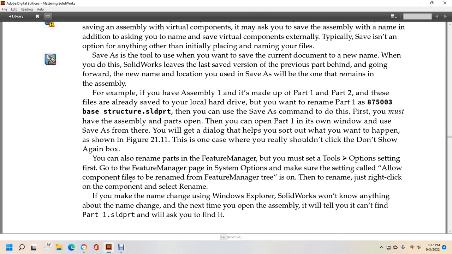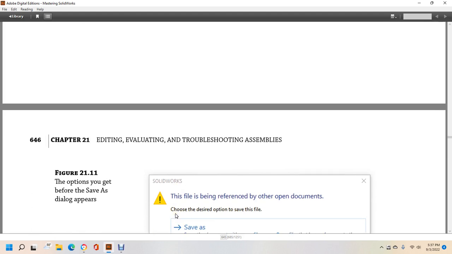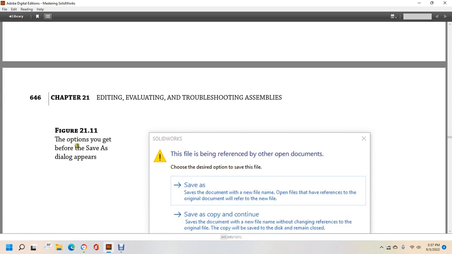If you make the name change with Windows Explorer, SolidWorks won't know anything about the name change. The next time you open the assembly, it will tell you it cannot find part 1 solid part, and will ask you to find it. Figure 21.11 shows the options before the Save As dialog box.